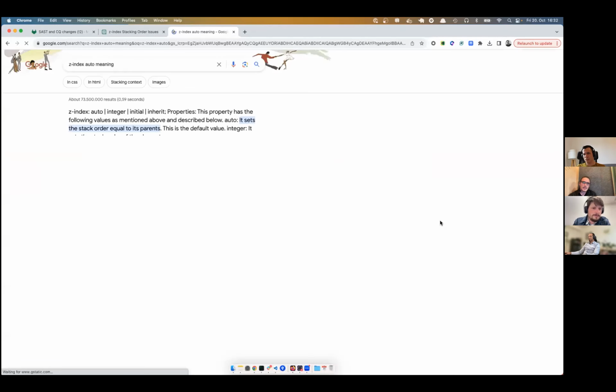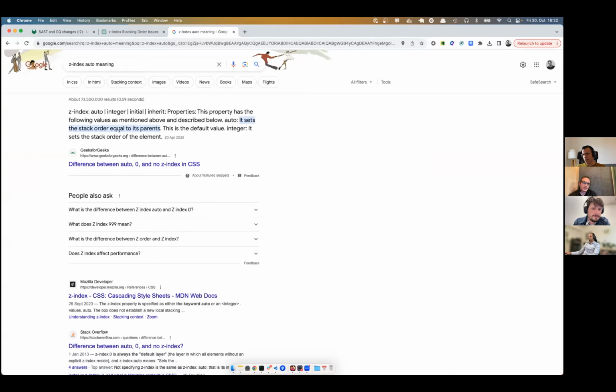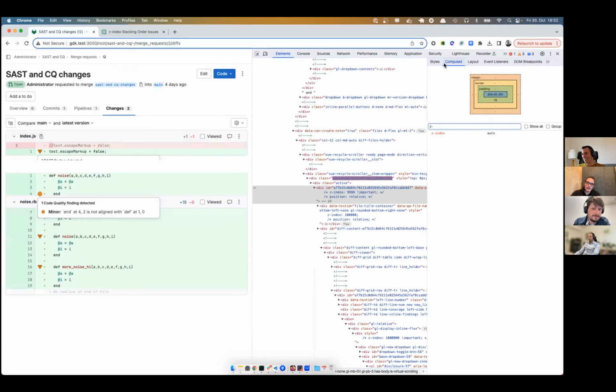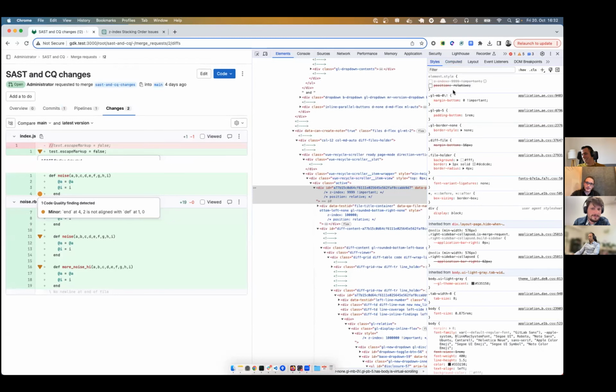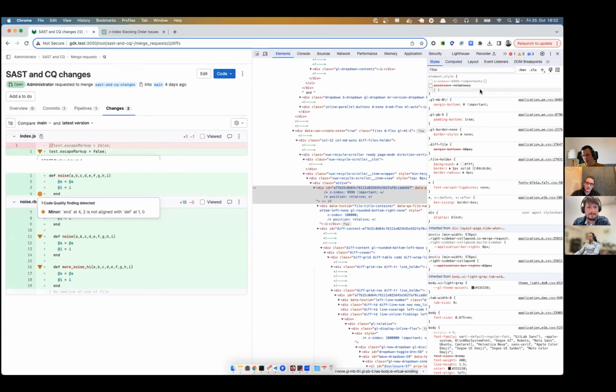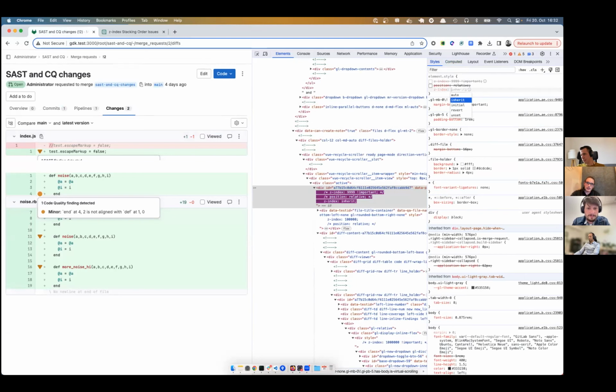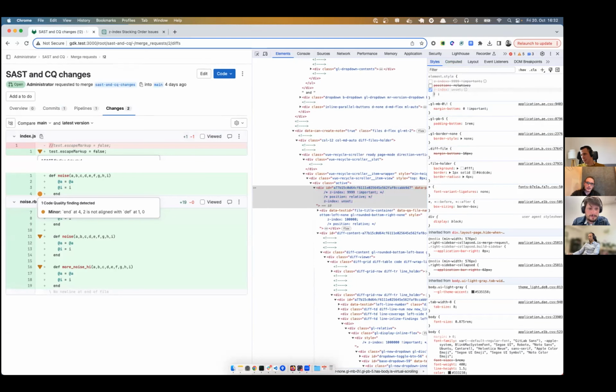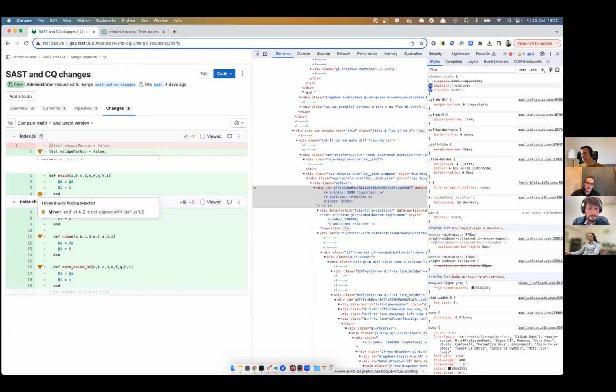Can we maybe change it to z-index? It sets the stack order equal to its parents. I'm out. I don't want to do z-index auto. Can we do z-index unset? Can we change it to unset? Sure. I also removed the position.